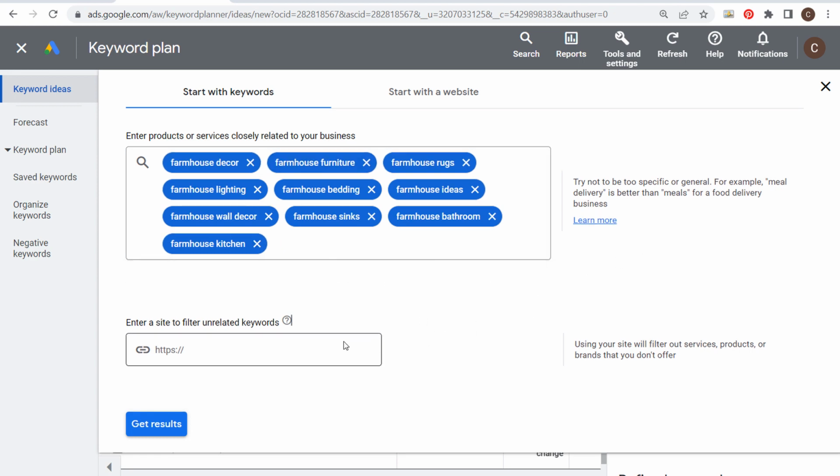And then what we can also do is enter our website to filter unrelated keywords. So we're going to enter our website, farmhousegoals.com, and we're going to get results. You can also enter competitor websites here as well if you want to.